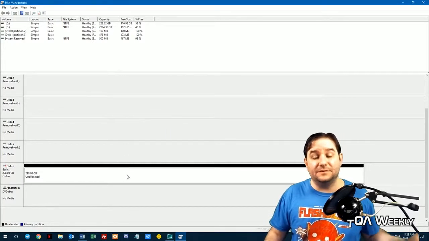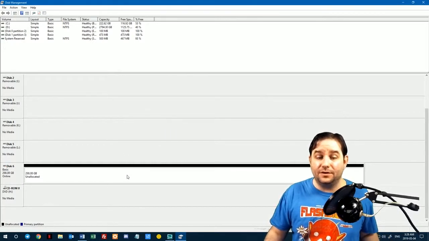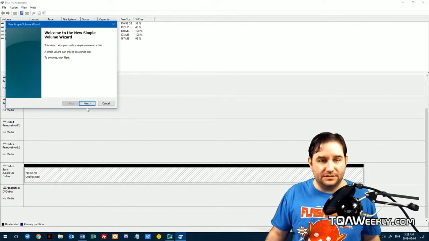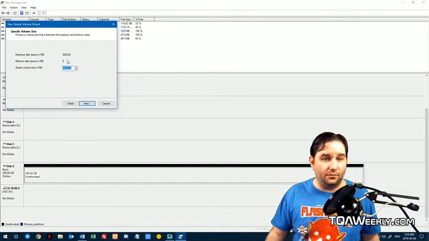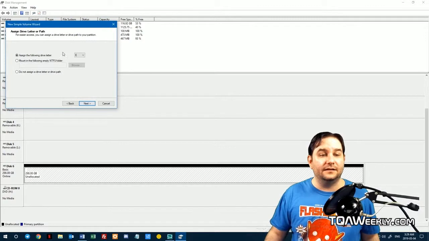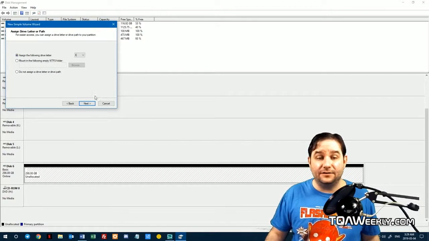Then of course, because we can't do anything with the drive yet, we're going to have to right click it, click new simple volume, and start following the wizard. So we click next on the first window. We want to allocate everything. You can allocate less if you want. Then you can assign a letter or not assign a letter if you want.